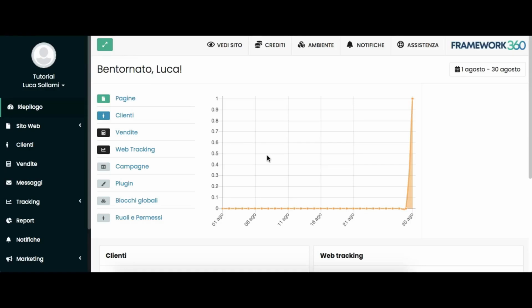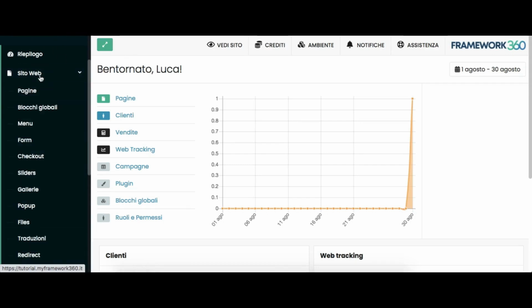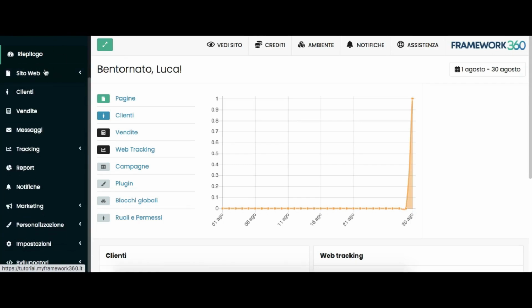In this video, we take a quick overview of the features available on Framework360. As you may know, Framework360 includes a lot of features. These are the modules already pre-installed, so when you register a new environment, you can, for example, create the website, use the CRM module to upload records and contact the customer.